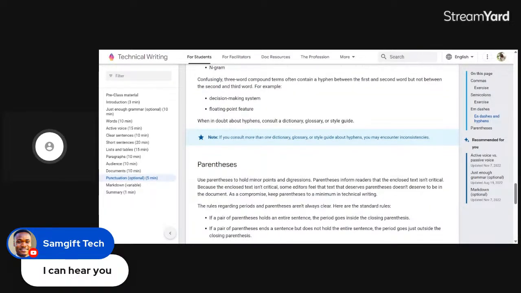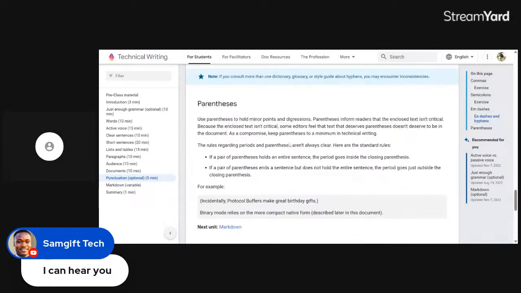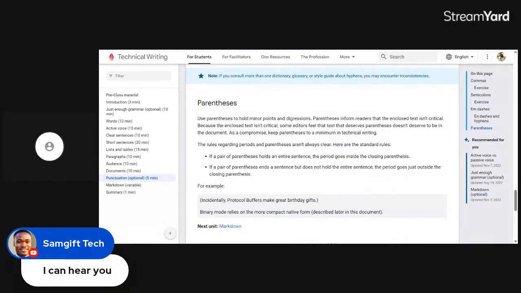So the last punctuation that we'll be talking about is parentheses. It says that parentheses are used to hold minor points and digressions. So it's used to inform the reader that the enclosed text is not critical. Because the enclosed text isn't critical, some editors feel like the text deserves a parenthesis instead.